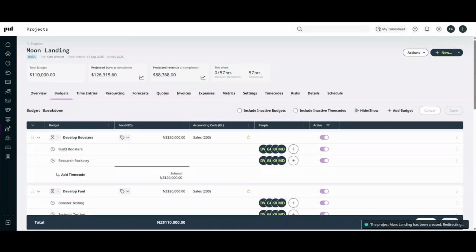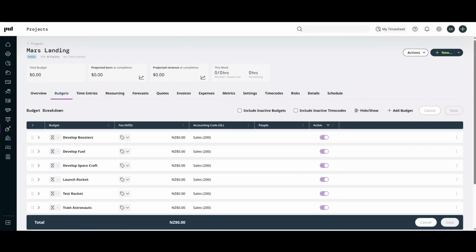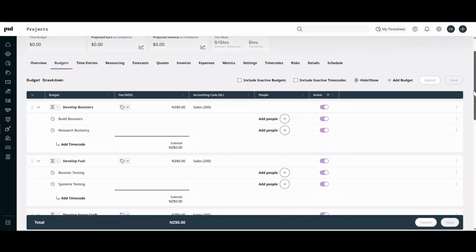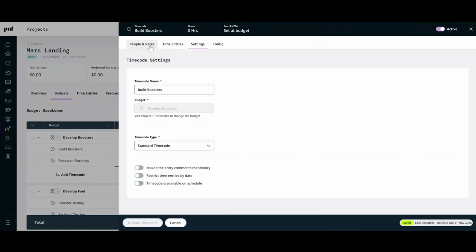In your new project, click into the Budgets tab. You'll see that the cloning process has copied the structure and names of your original project's budgets and timecodes into this brand new project. You can immediately start entering the project-specific details needed for this new project, like fee amounts and timecode allocations for your team.